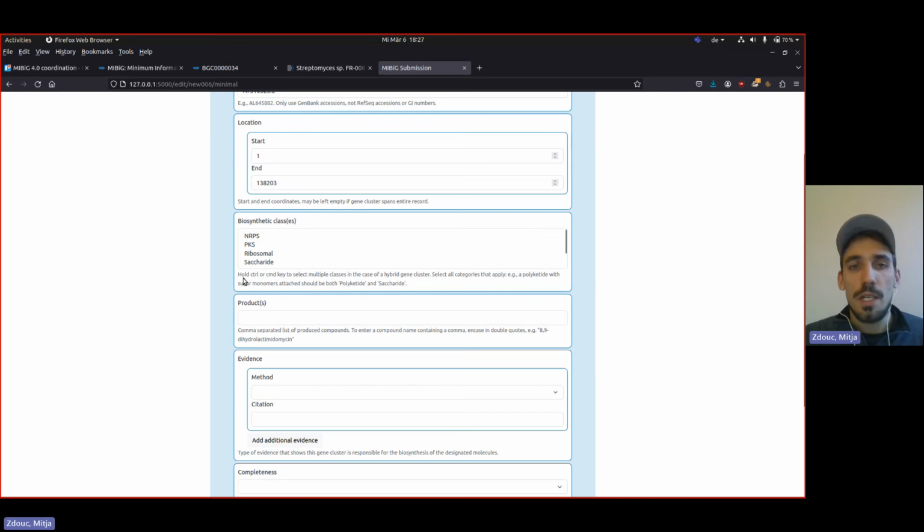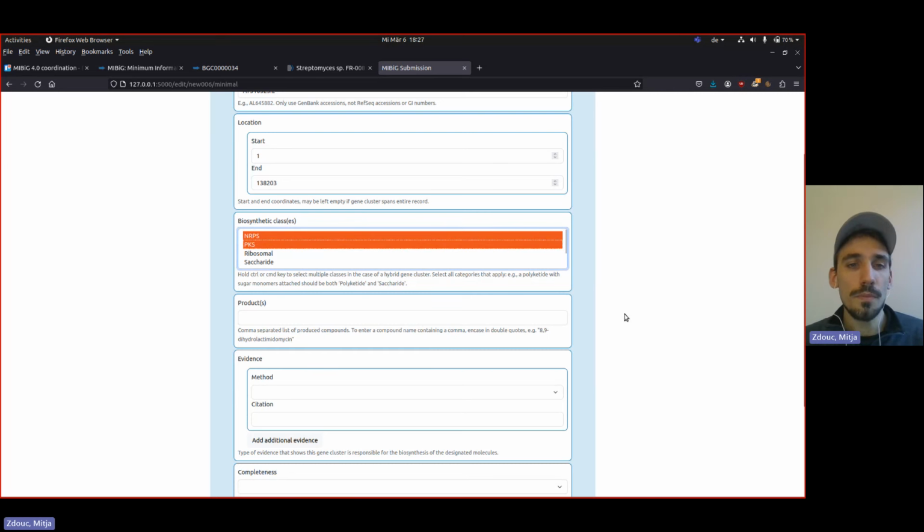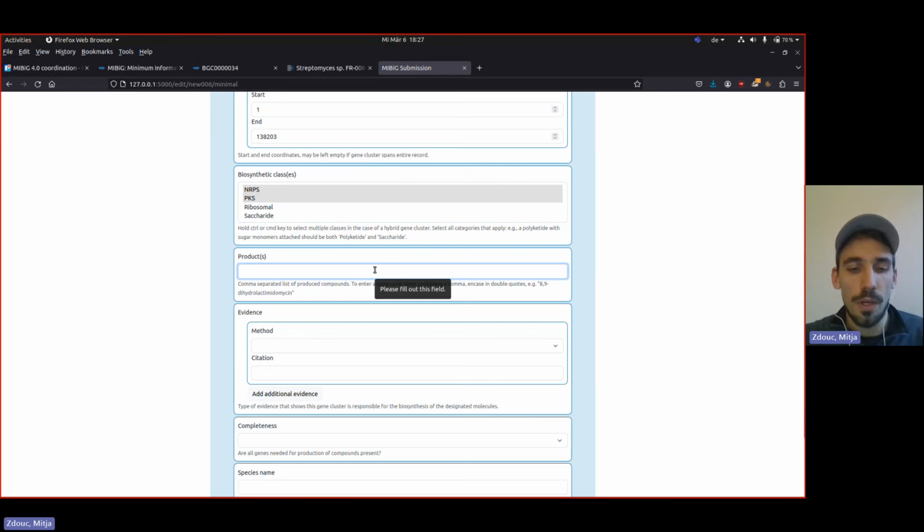Well, second information is adding information about the biosynthetic classes of this entry. In this case, this would be a hybrid BGC, and in this case, I have to select both NRPS and PKS by holding Control or the Command key, as written here, depending on your operating system. So I go Control and NRPS and PKS. Then products. Well, we know of one product here, and this is Vancomycin A.